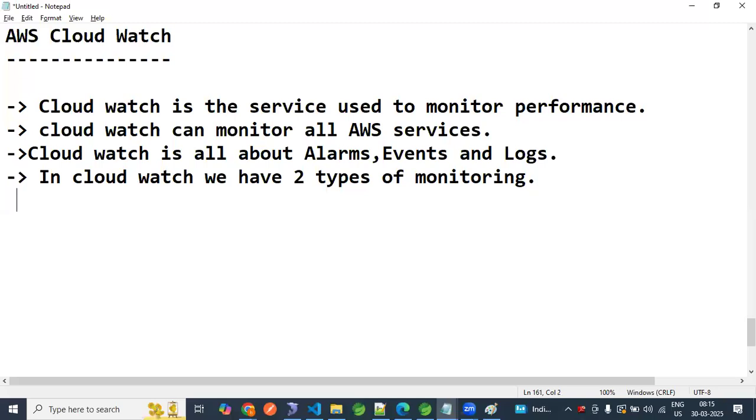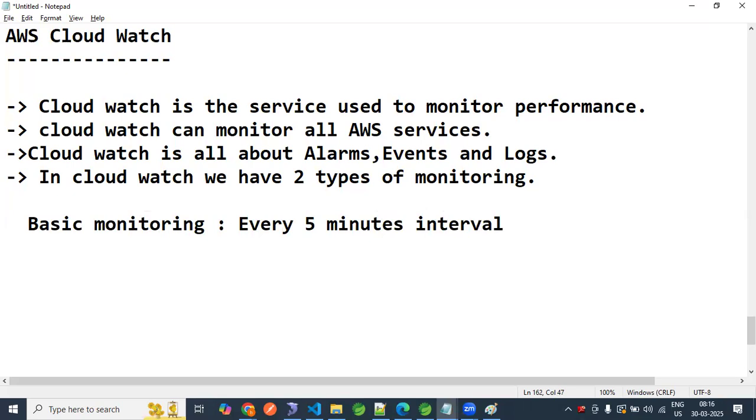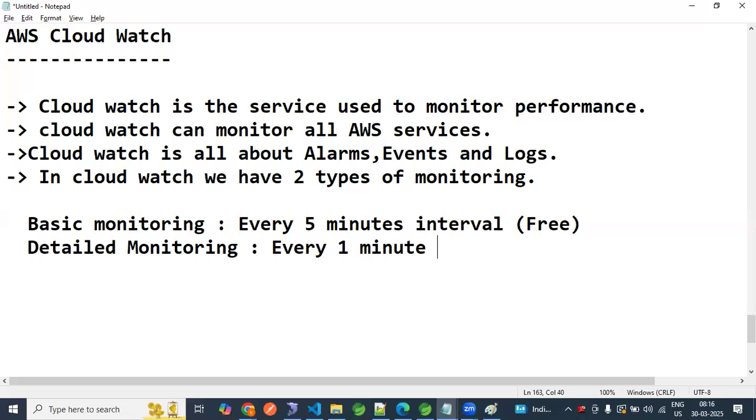Basic monitoring, which is free, has a 5-minute interval. Every 5 minutes monitoring is there, which is nothing but a free service. And there is detailed monitoring. Every 1 minute, CloudWatch is triggering, which is a paid service. It is chargeable.